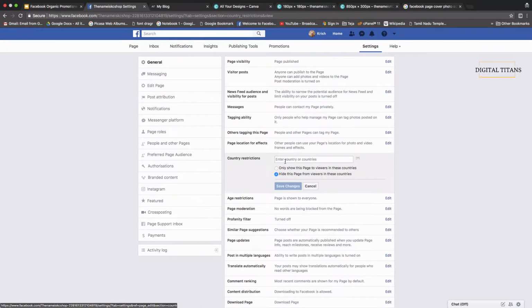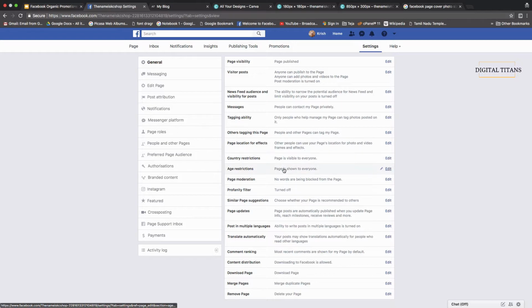Now, country restrictions: if you want to show your page only to a particular audience in a particular geography, you can always set that, for example only show this page to people in the US, or you can just leave it as it is. Age restrictions: if it is something related to adult products or something not suitable for audiences under 18, you could always customize this.